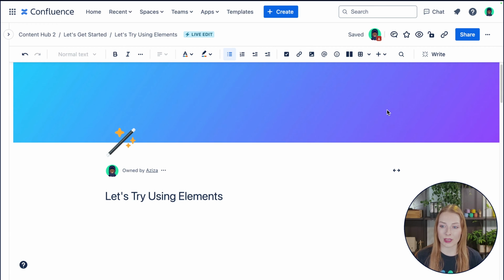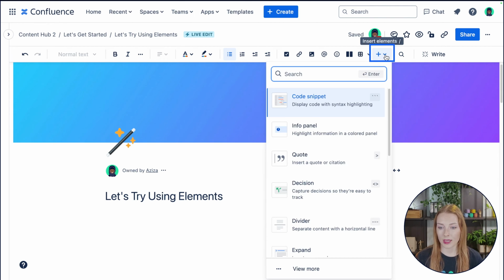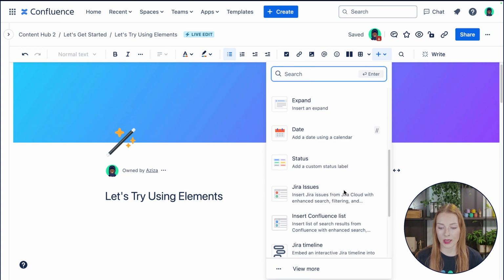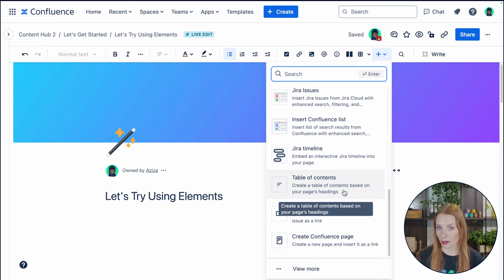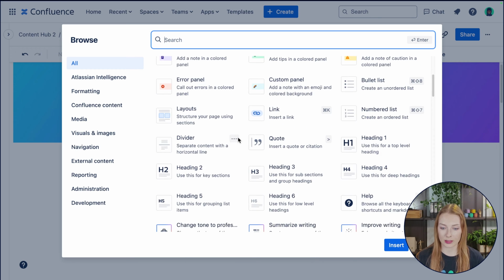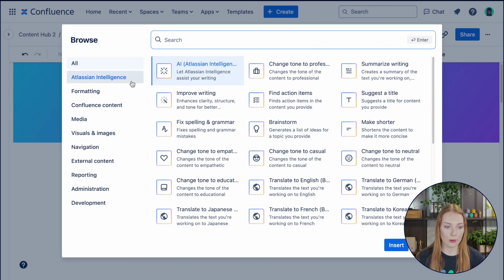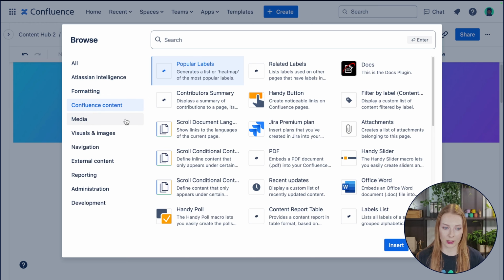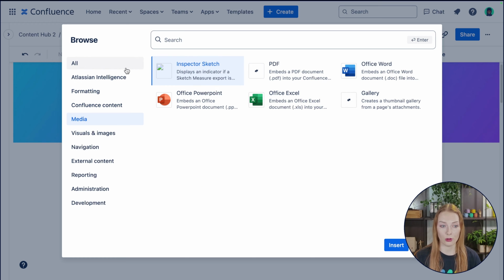So to add an element, we can go up to the toolbar right here and hit this little plus button. And then here we have this whole display of all the elements or macros, which we'll get into later, that are available for your Confluence. We can hit the View More button and we can go to this big browse menu that just shows us everything that's possible here. So we have multiple menus: formatting, Confluence content, media. We got a whole lot going on.